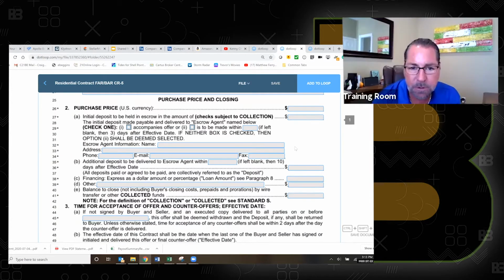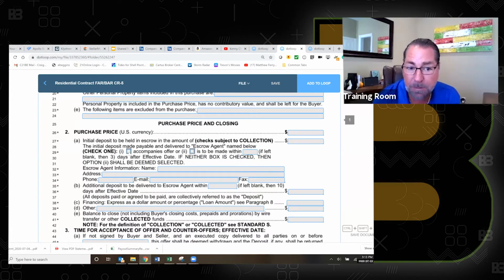So here it is, initial deposit to be made at either accompanies the offer, which seldom does that happen because nobody carries a checkbook anymore, or it's to be made within so many days. And now they can wire transfer or they can deliver a check to the closing agent, but it has to happen within this period or the additional deposit and the initial deposit are forfeited.